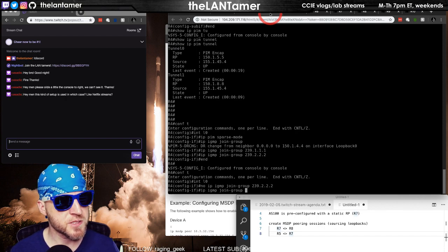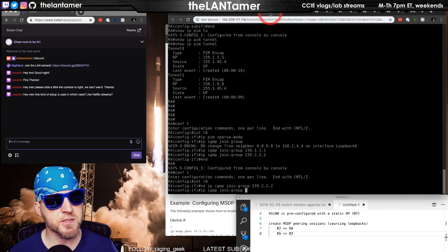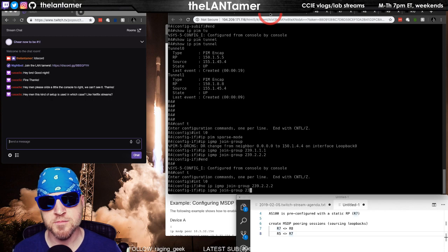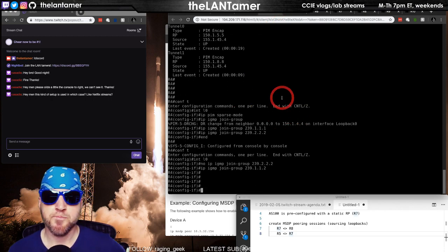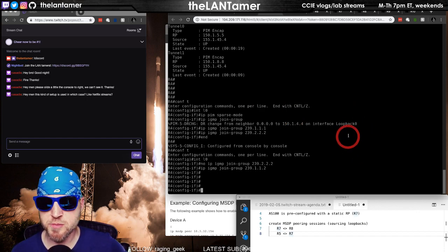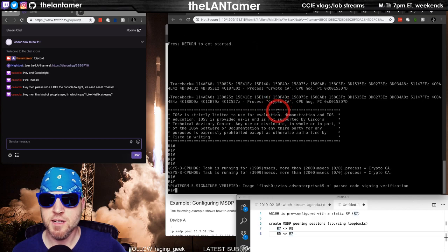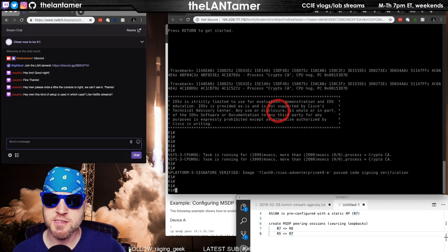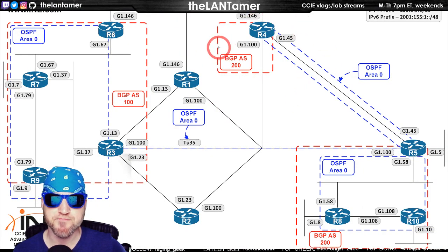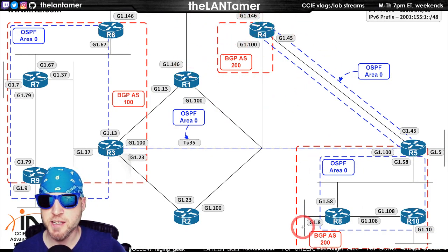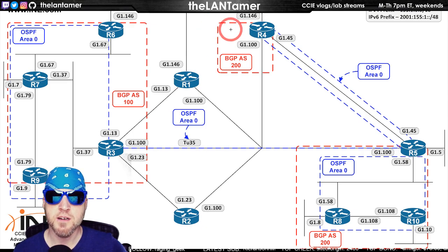Hey man, this kind of setup is used in which case? Like Netflix streams. So these are multiple domains. It's a good question. Like, let's look at our diagram. So these are different AS.